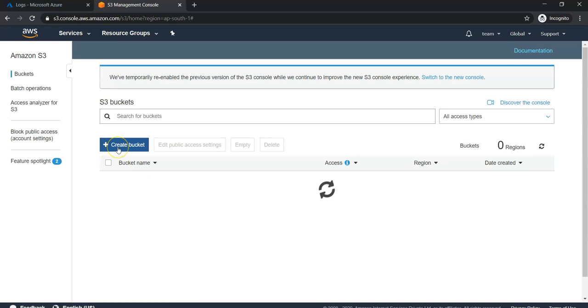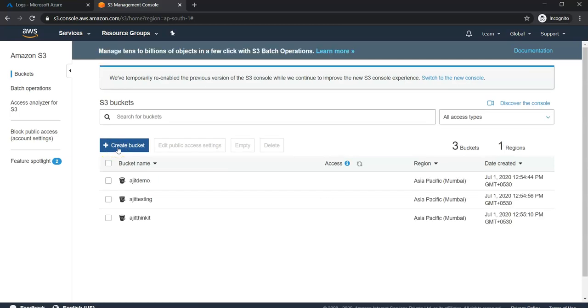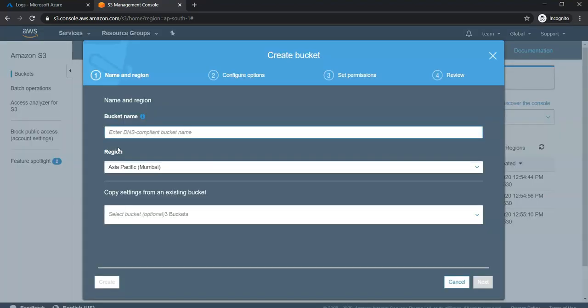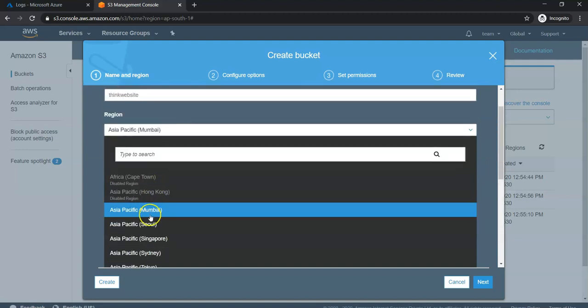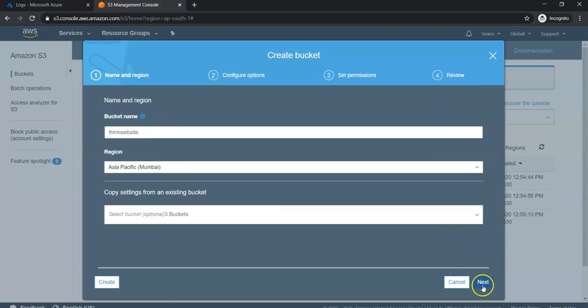you need to create a bucket with a unique name. So I'll create a bucket called think website. Click next. For the location, you can choose the nearest location where you want to host. I'm using Asia Pacific, Mumbai. Click next.